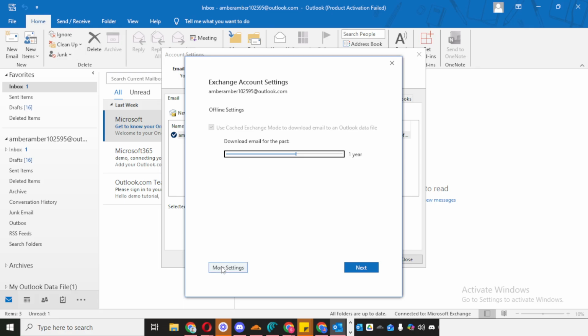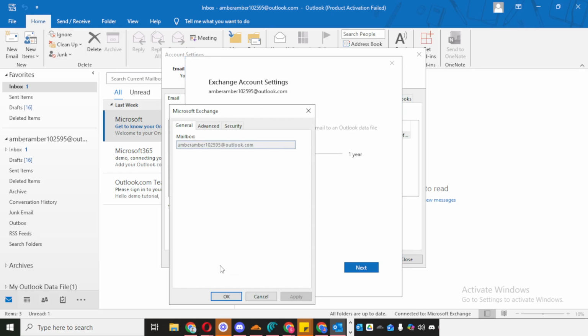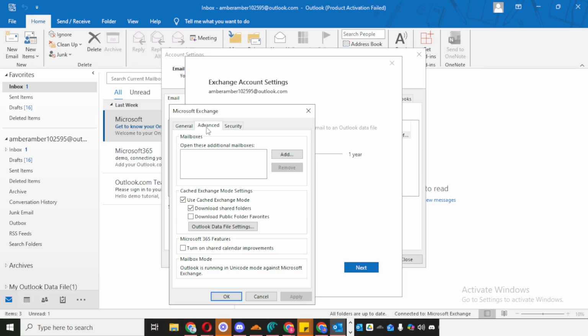A new window will open with several tabs across the top. Choose the Advanced tab, since this is where additional mailboxes can be attached to your Outlook profile. Under the Advanced tab, click Add. Outlook will then ask you to enter the email address or the name of the shared mailbox you want to add. Type in the shared mailbox information carefully, then click OK to confirm.